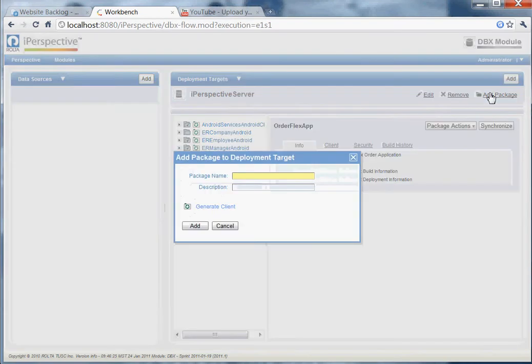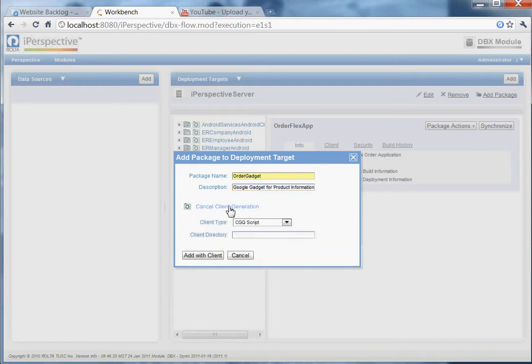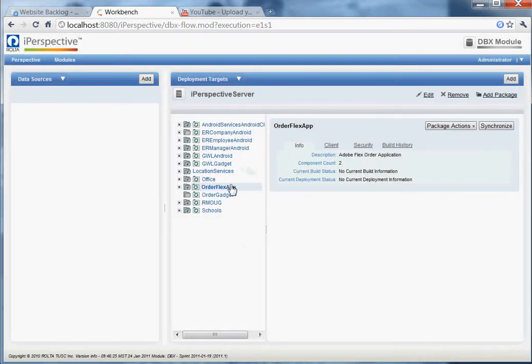In this case, we're going to start off by adding a new package. I'm going to call this the order gadget, and the description is Google Gadget for order. We'll call this for product information. We want to generate a client, and the client that we want to generate is a Google Gadget. We're going to put that into a directory C:\IP for iPerspective. We'll add that package with the Google Gadget client.